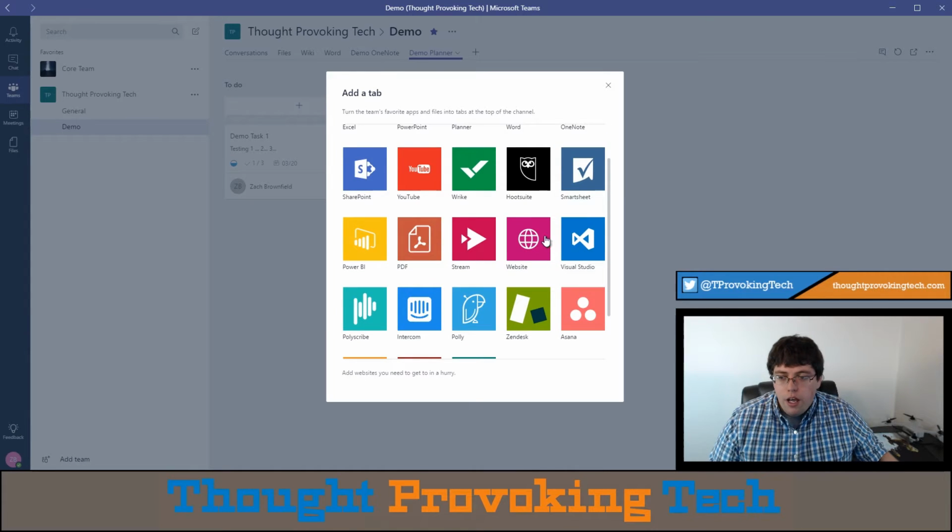You can actually pin a website if you wanted to. If there's like a website, a sales portal that your salesmen use on a constant basis, you can actually pin that straight in here and have that portal right in here so they're still working in that same app.